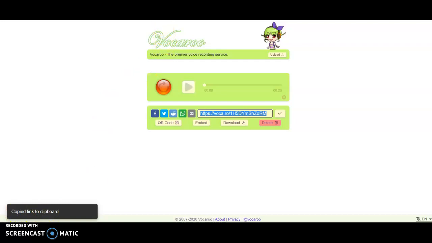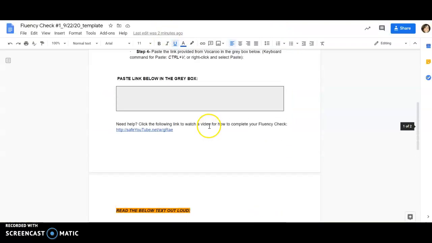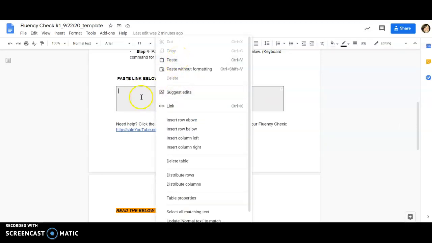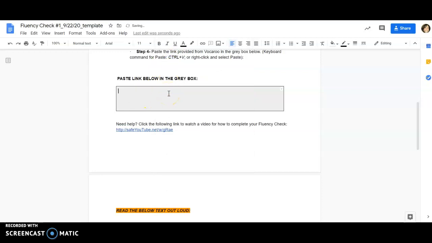So all you need to do is go back to the page, scroll to the gray box where you're going to put your link in there, right? You can either right-click paste, or you can click Control and V at the same time, whichever way you like pasting.